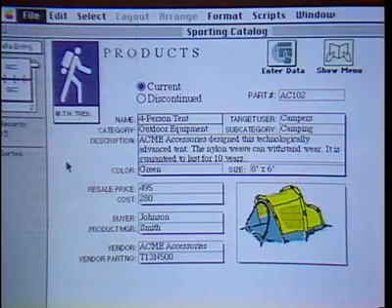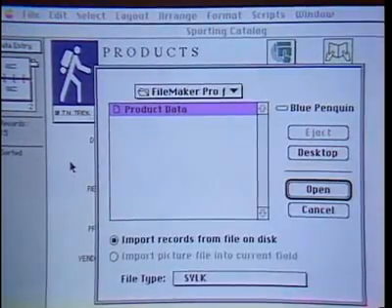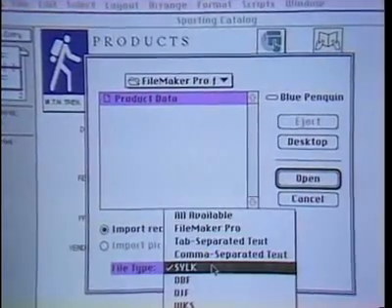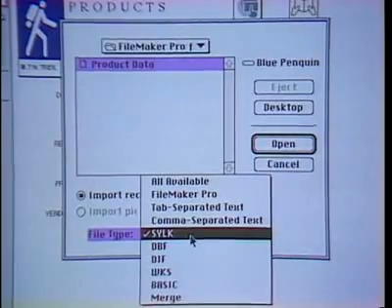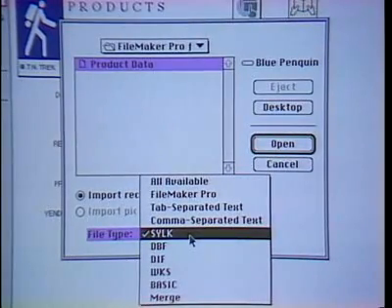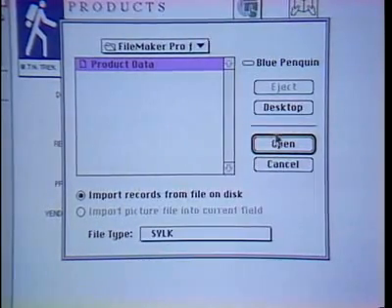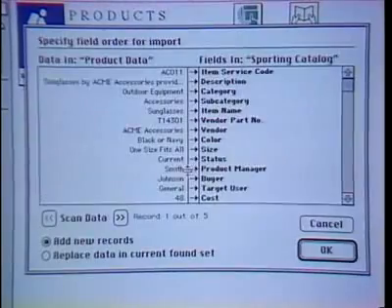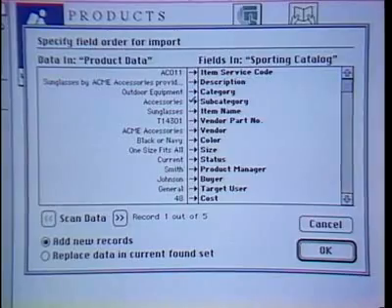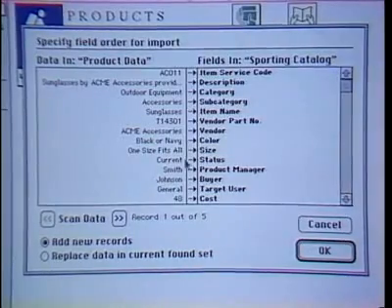Now, FileMaker can import and export data in a very wide variety of formats, and I can select what format I'd like to import or export from this pop-up menu. Things like DBase, Lotus files, integrating other FileMaker files together, et cetera. So I have a product data file here that came from a spreadsheet such as Excel or Claris Resolve. And before I actually import the data, what FileMaker displays for me is this dialog box.